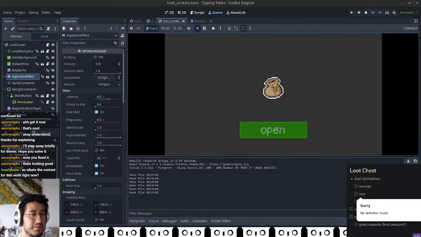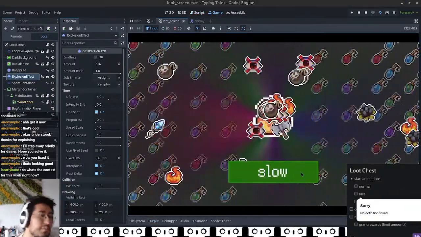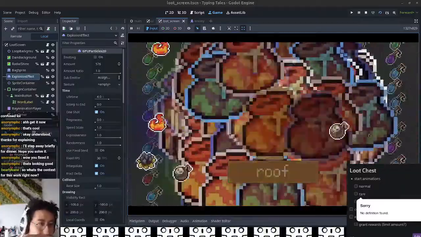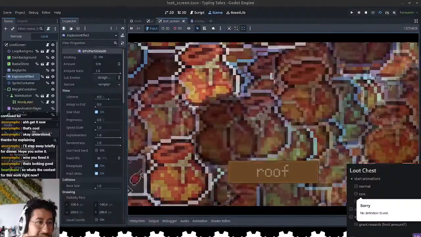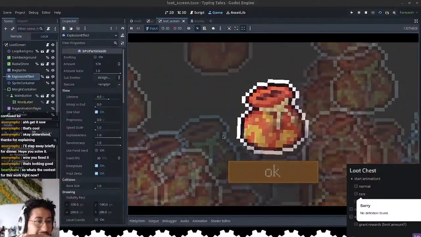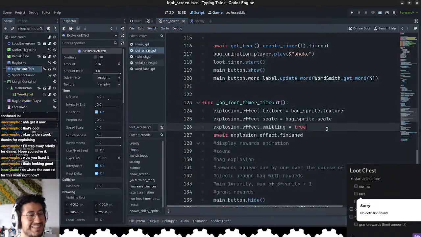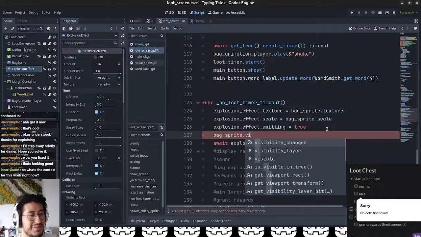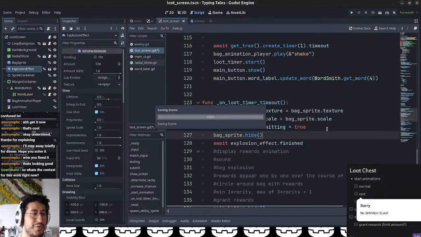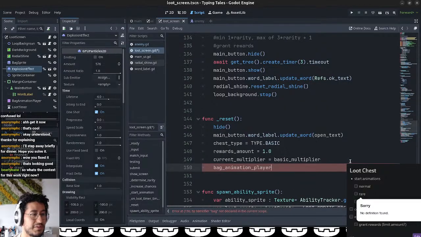Let's see how that looks. So boom, boom, boom, boom. What the hell is going on? Okay, so that's not what I was planning. So backsprite dot visible dot hide. Yes, let's go. It's that easy. Backsprite dot show.